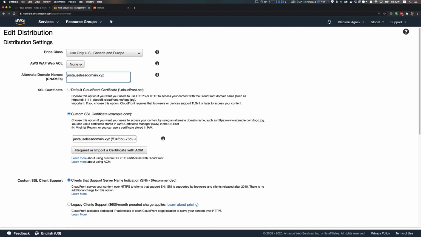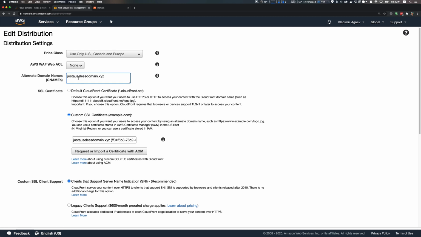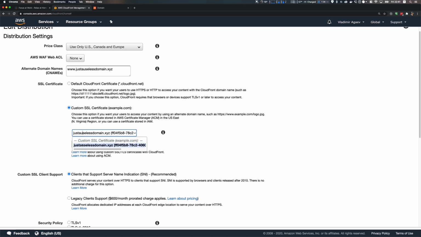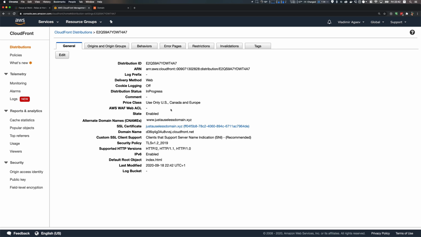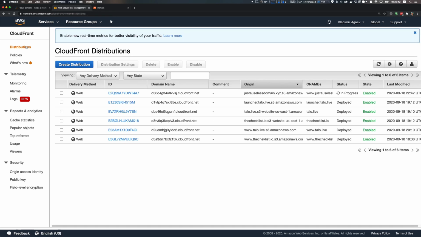And oh yeah, of course, we didn't say it was www. So the default website will be www. So sorry for that. www.justauselessdomain.xyz. The certificate is this one, yeah, and we'll just need to edit it. So you see it's a bit annoying. You can make mistakes very easily.